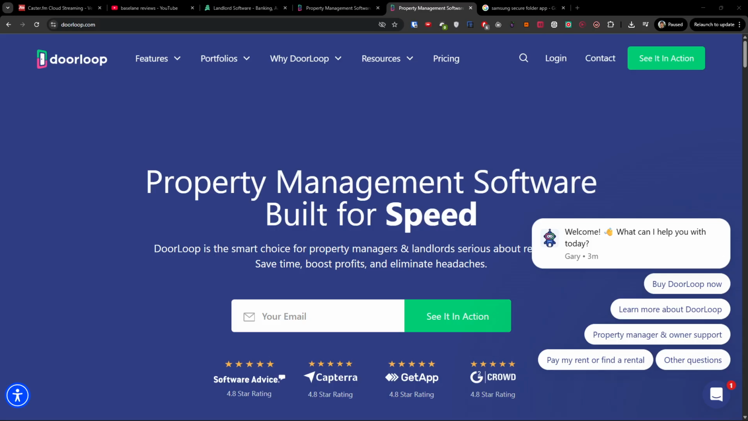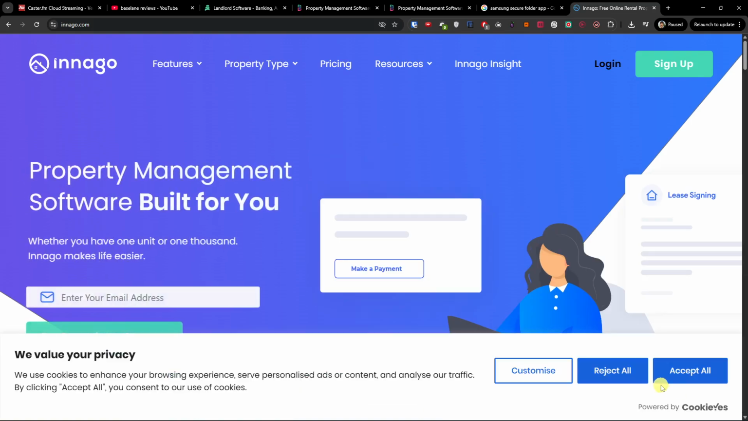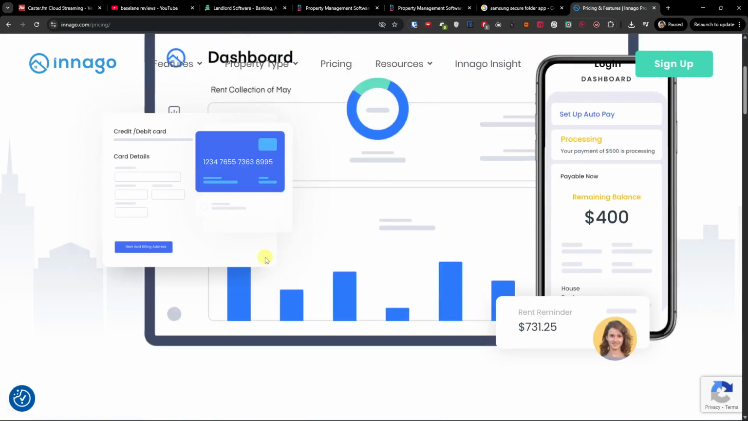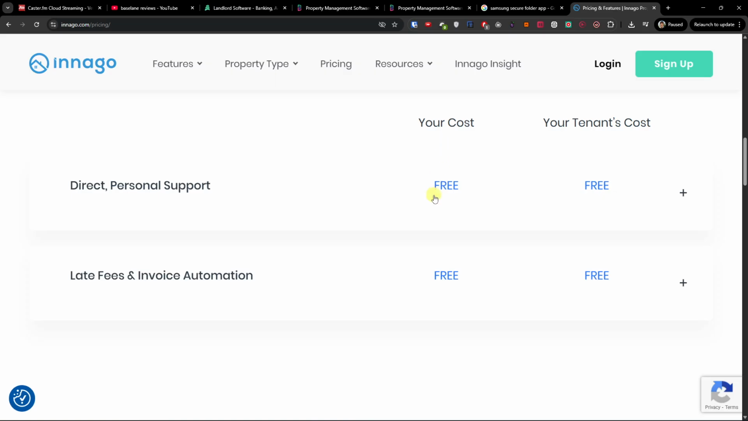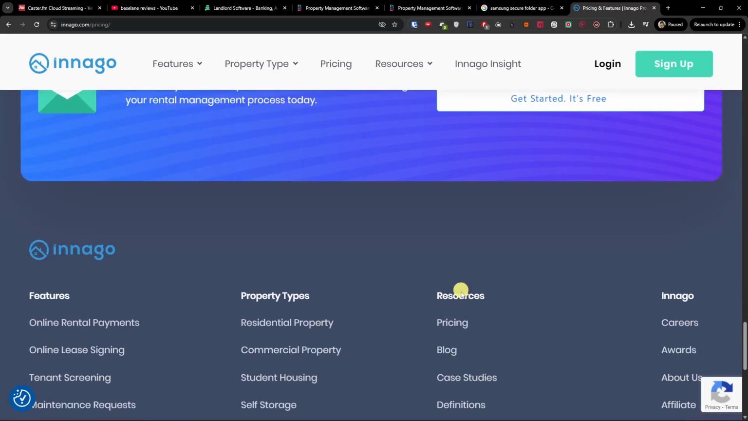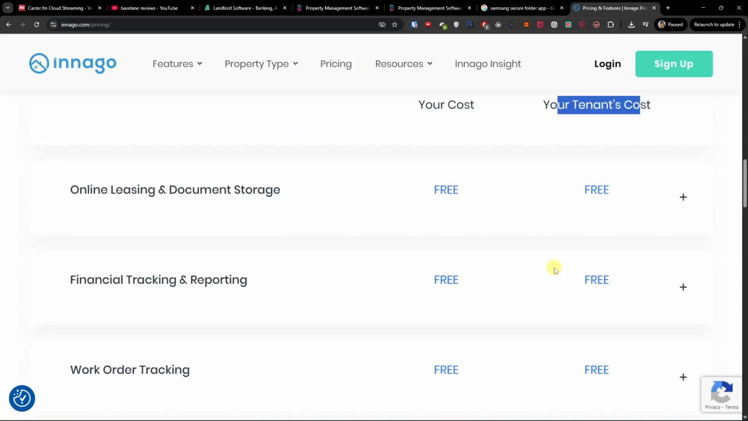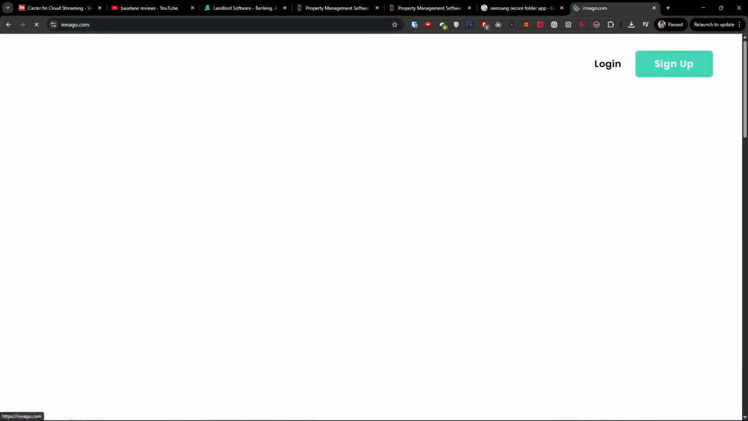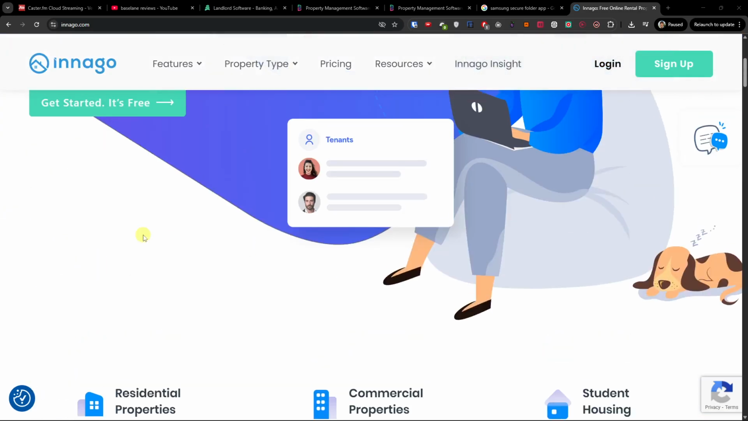So first things first, for the 1 to 20 units, you can check out the first one, for example Innago. It's a free online rental property management software, and you can check it out for yourself when you see the pricing here. You see no setup fee, no monthly fee, no contract, and a lot of free things here. So this is the first one for those just starting out. Your tenants' cost is also free, and here you can read more about it. It offers rent collection, tenant screening, and maintenance tracking without monthly fees. So that's very good. Now Innago, interesting one, okay?